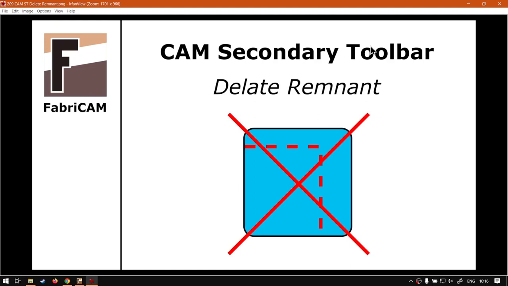Alright guys, in today's video we're going to be looking at how to remove or delete the remnant file that you're working with. But before that, let's have a quick intro first.